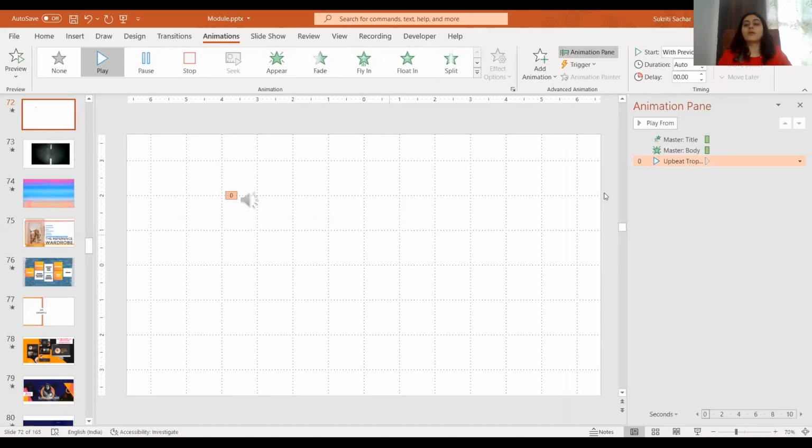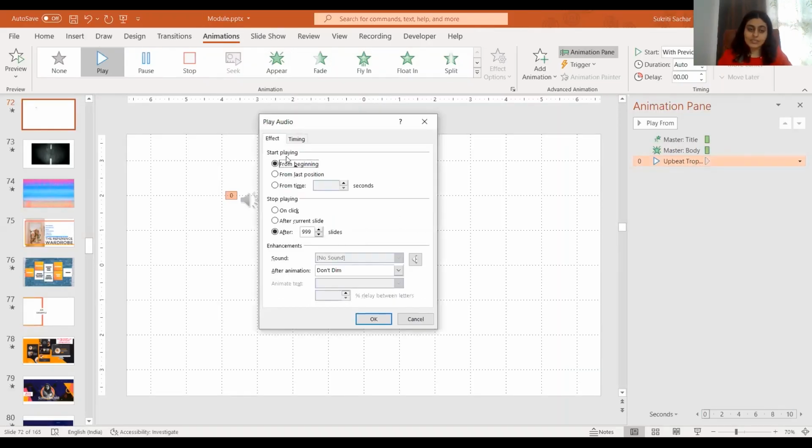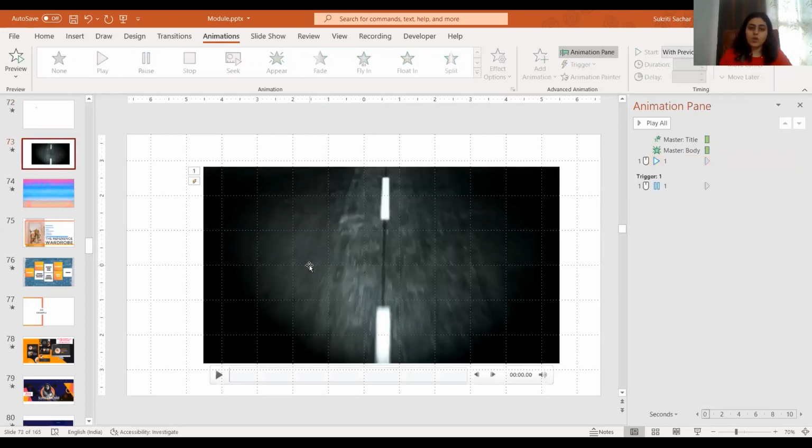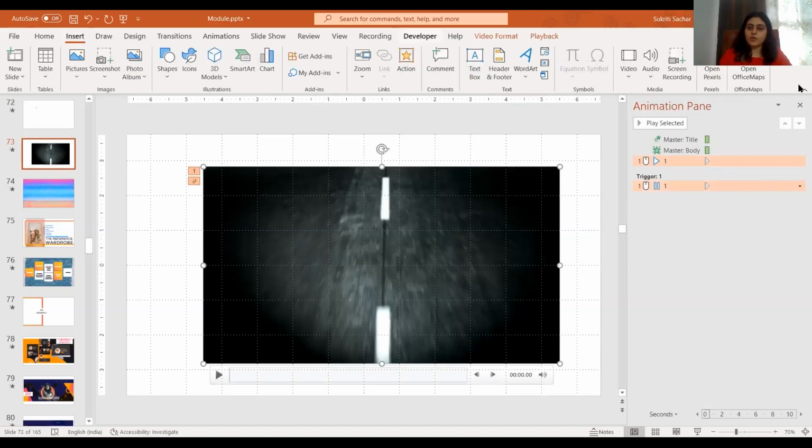Also, when I double click on this track, it says start playing from wherever, but it also says stop playing on click after current slide or after so many slides. So if you have 10 slides that you want this track to play through, then you just say it should stop playing after 10 slides. So it will not play beyond 10 slides, right? So you can specify that timing. So that's about sound. In order to work with videos, so you again go to insert, you go to videos. If you bring in an online video, you need to have internet when you're presenting, right?